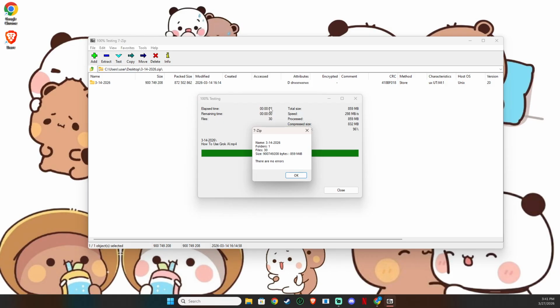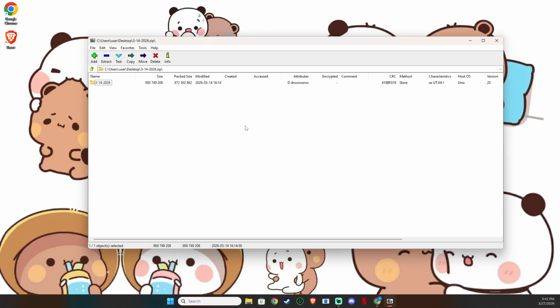If you see messages like data error or headers error, that confirms the archive itself is damaged. In that case, repeat the re-download and test again. If errors persist after a clean re-download, the original zip on the server may be corrupted and you'll need a new copy from the source.